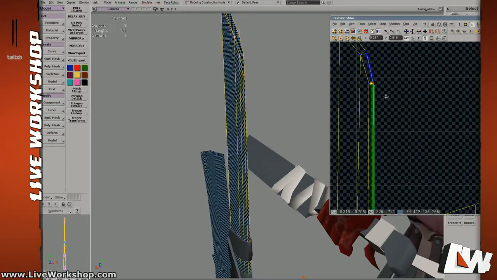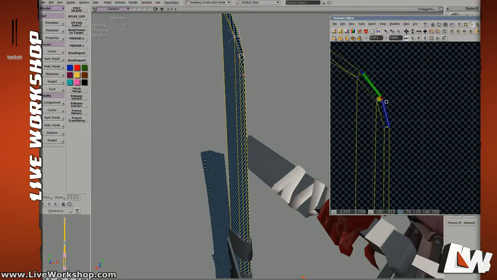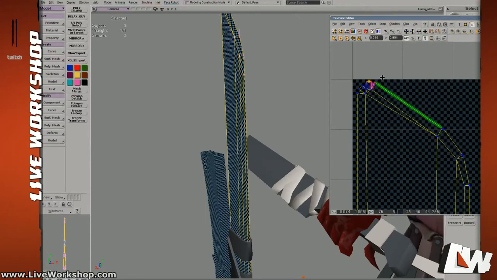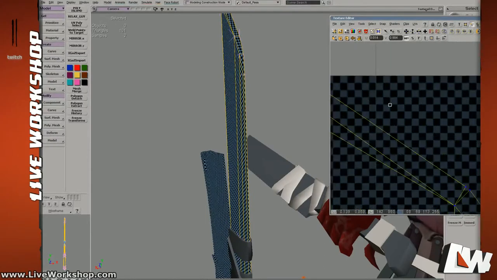You never want vertices that close together. I'll just give those a little extra room, a little more resolution, so that the normal map picks up the important small stuff well.